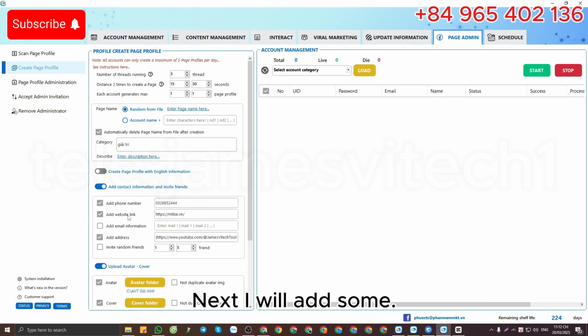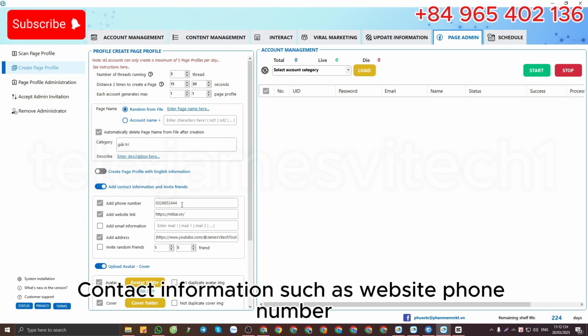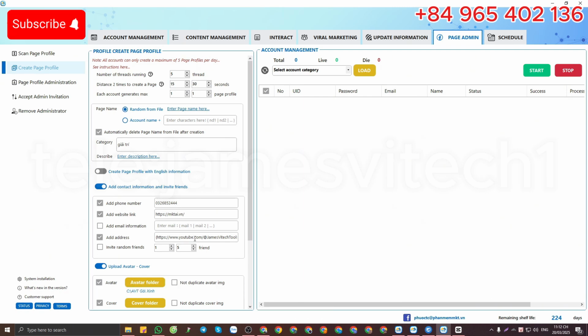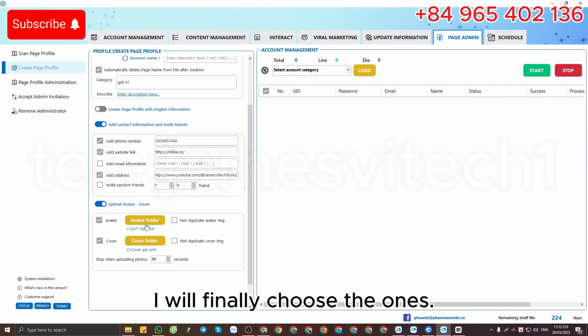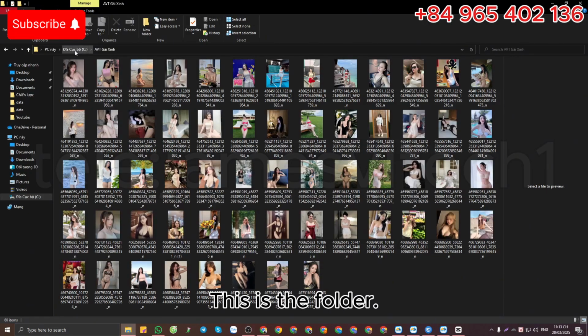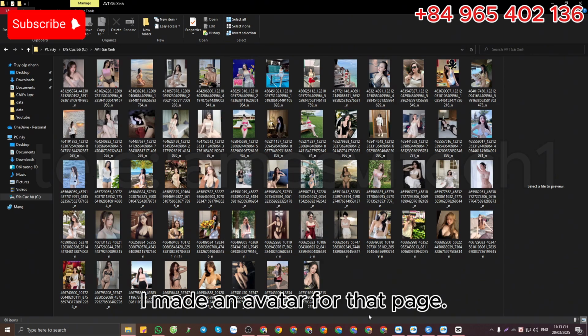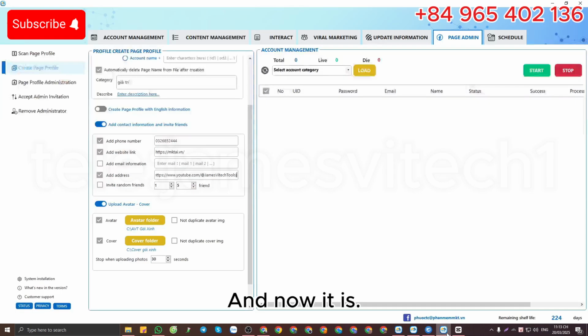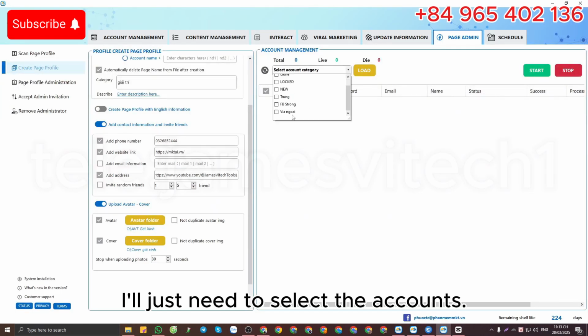Next, I will add some contact information such as website, phone number and contact address. Finally, I will choose the avatar photo folder and cover photo. For these pages, this is the folder. I made an avatar for that page. And now I just need to select the accounts.